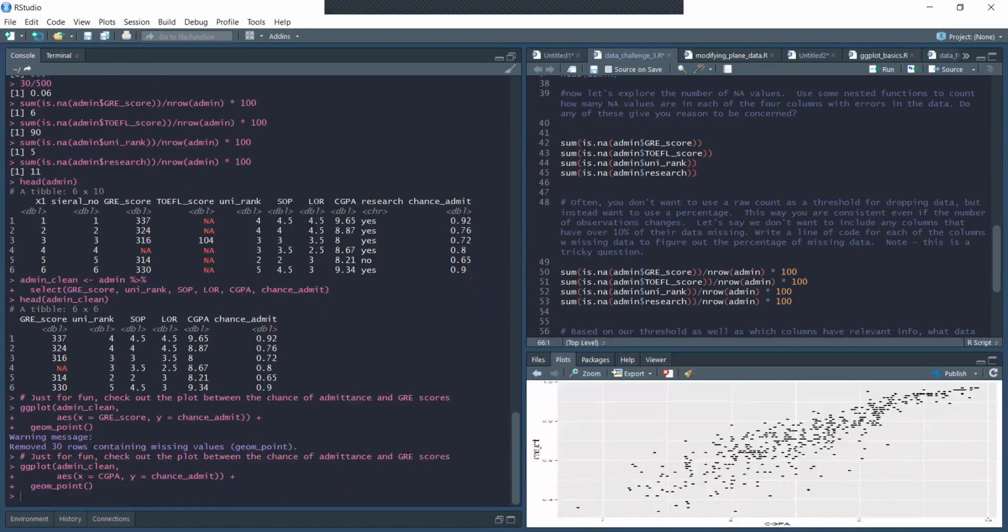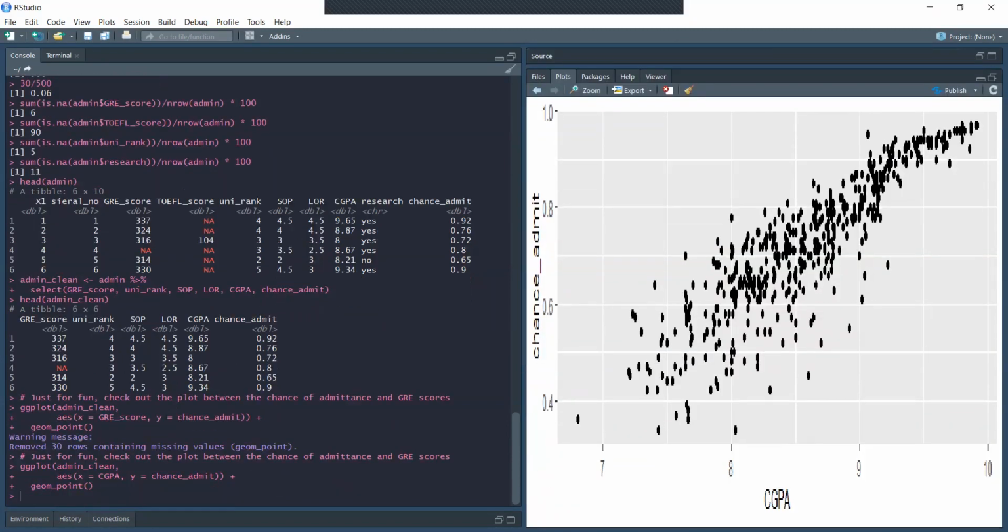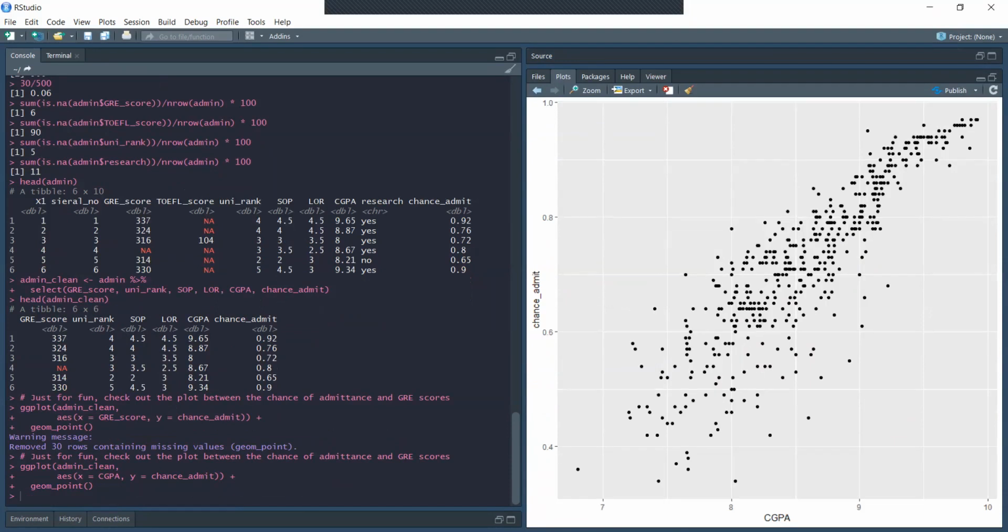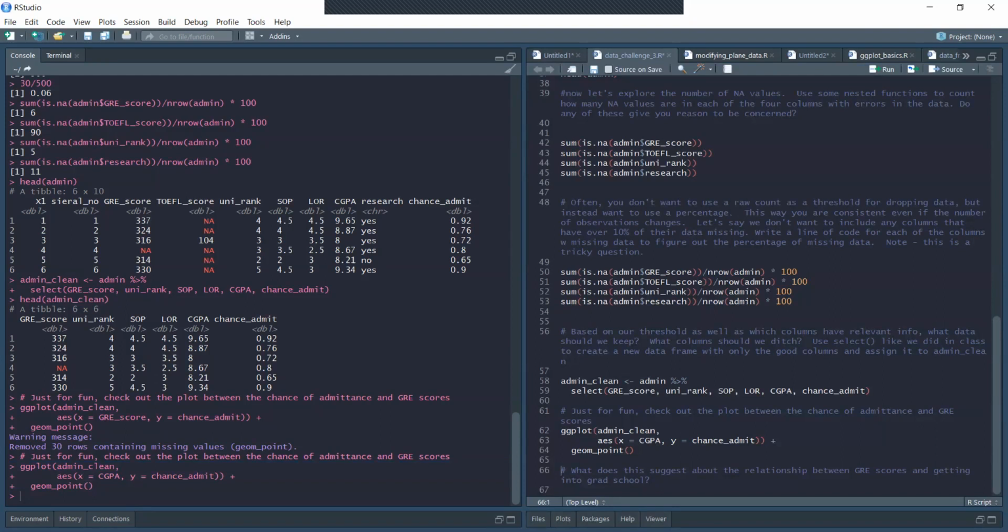And what do we see? A couple of things. For one thing that's nice, notice I didn't throw any warnings. It's because we didn't have any missing data in GPA, right? And when you have this GPA, with 10 being the max, we see the same pattern. There's a lot of variability if your GPA is a bit lower, but if your GPA is really high, you're essentially guaranteed to get in. And that's pretty good for now.